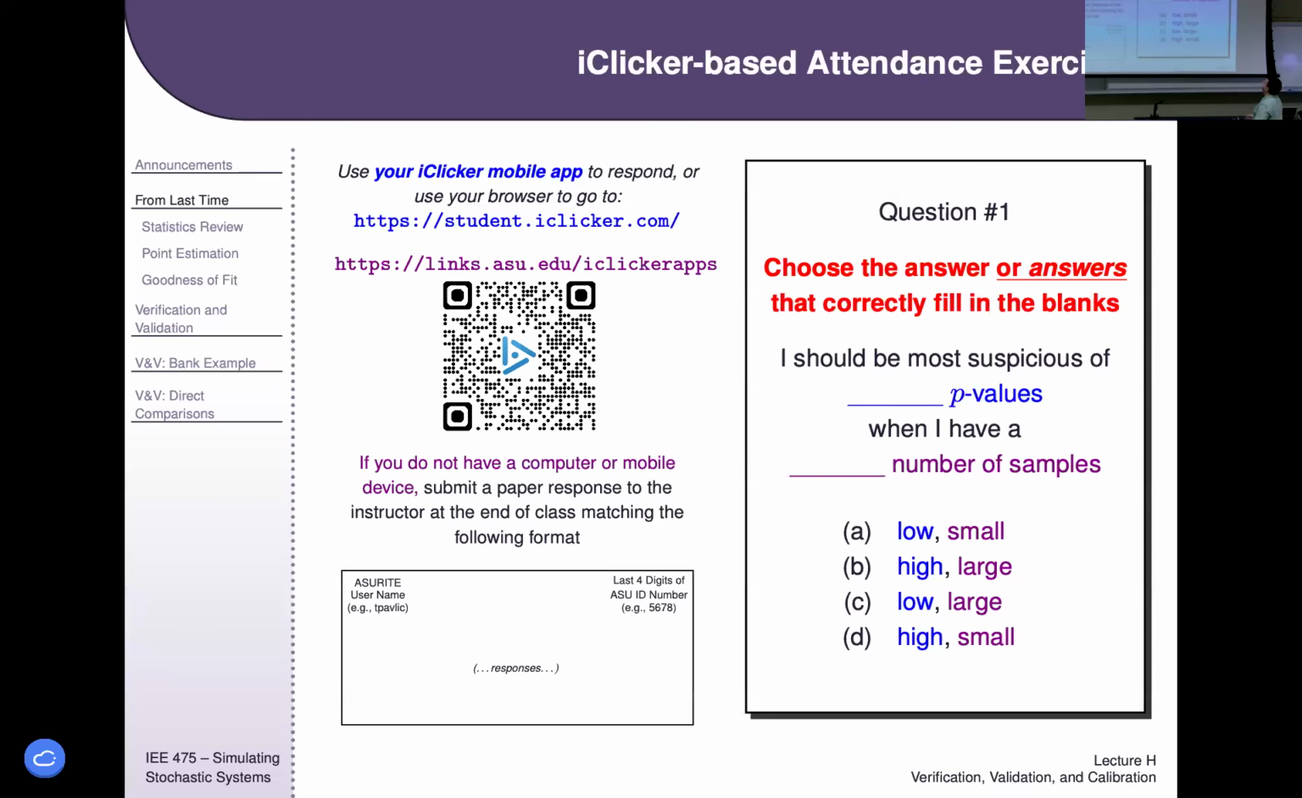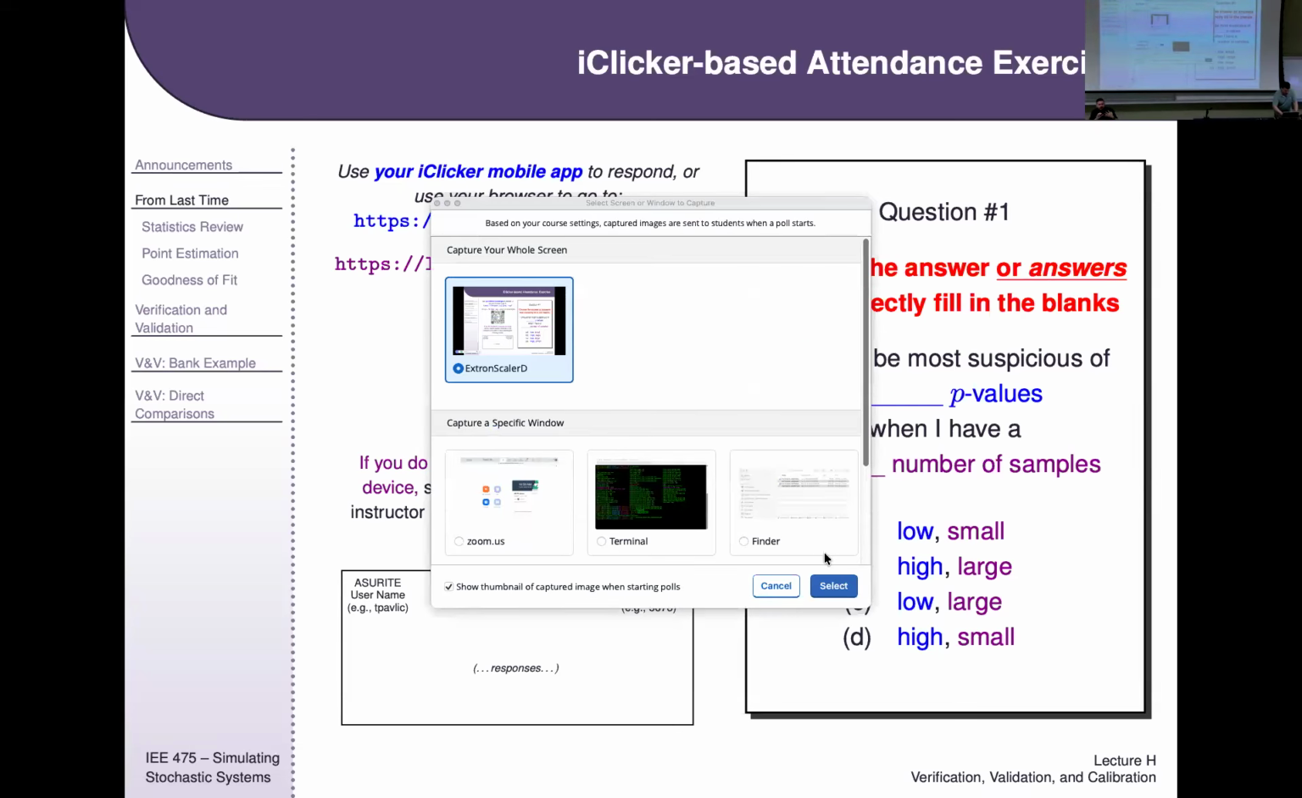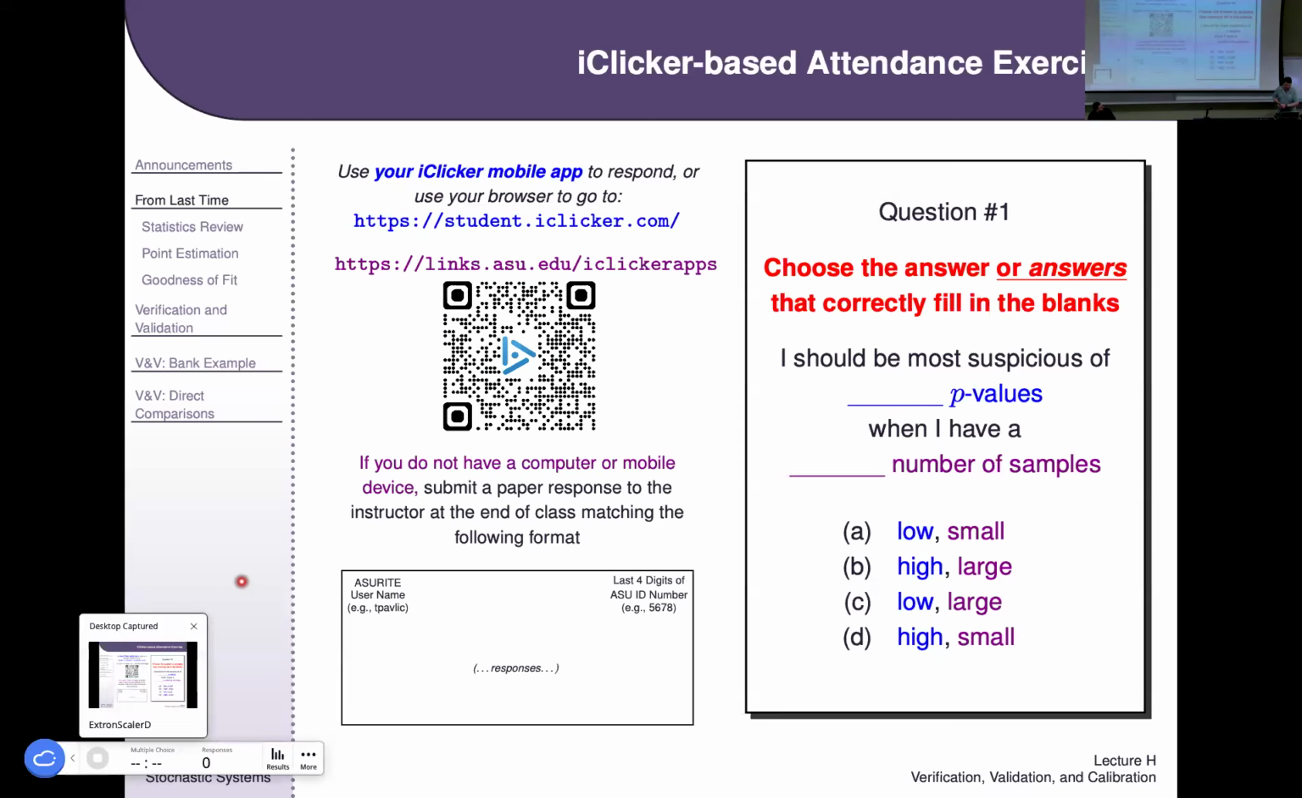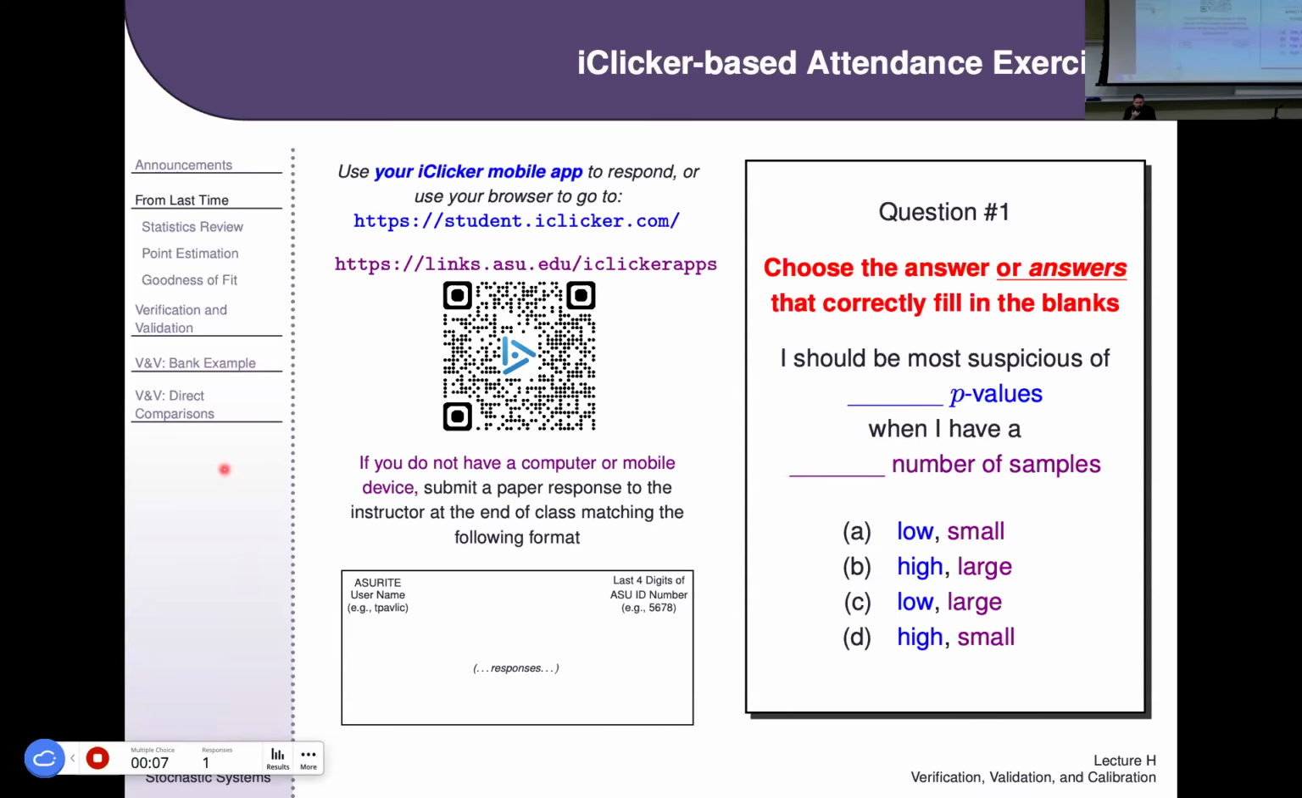Okay, so let's do a quick, early class clicker, multiple choice this time. This one has multiple answers, so either answer is fine. Again, these aren't graded for correctness. But the question here is, I should be most suspicious of blank p-values when I have blank number of samples, where it's either low or high p-values and large or small number of samples, many or few.